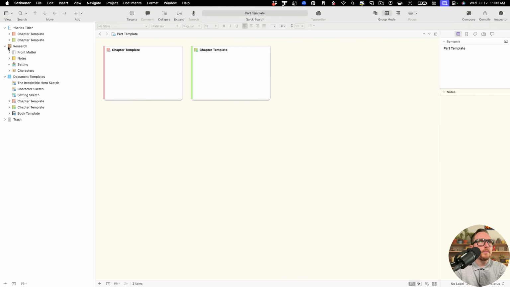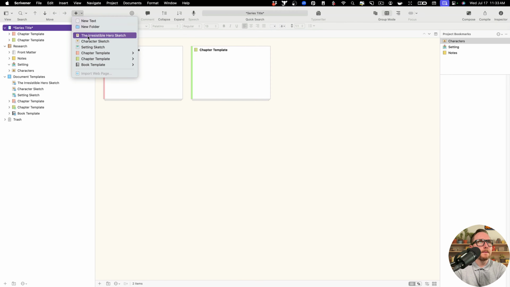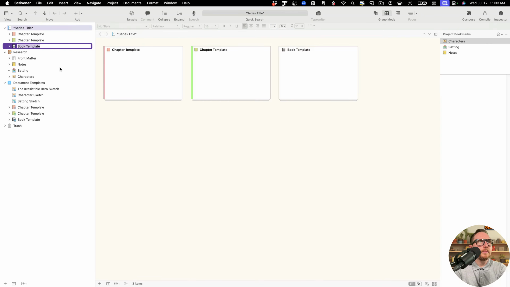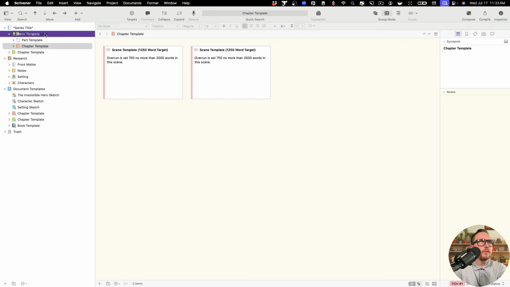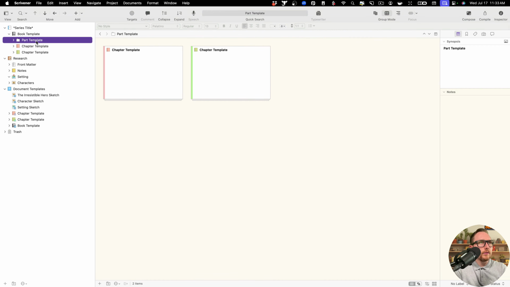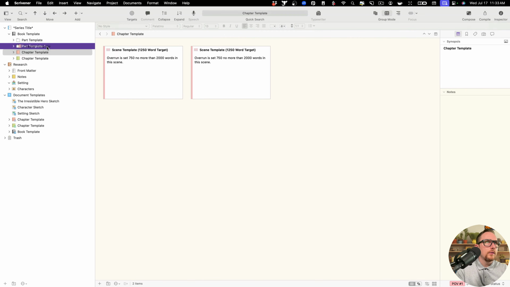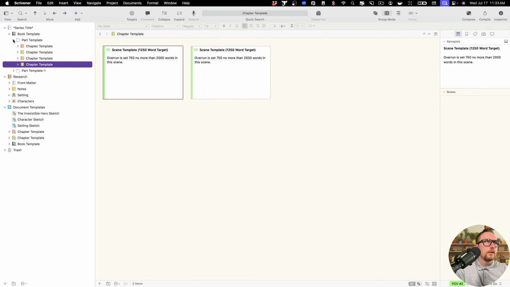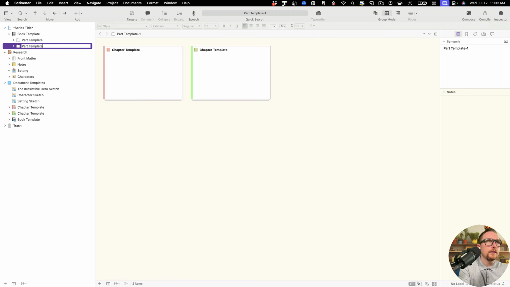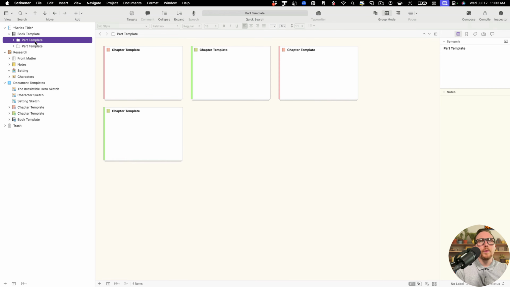And then when I'm ready to create my book, I just come up here and say, okay, let's do a book template. I'll drop these inside too. I'll duplicate that. We'll drop these templates inside here, like so. And there we go. Just like that, I've got a book with parts set up.